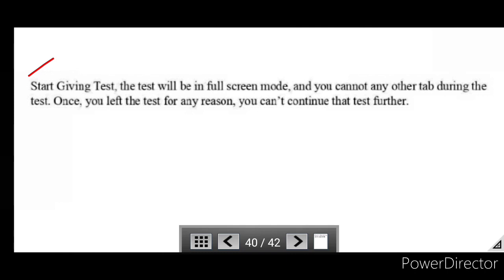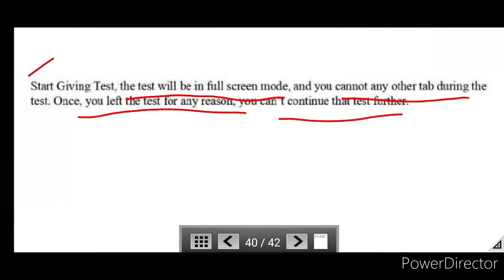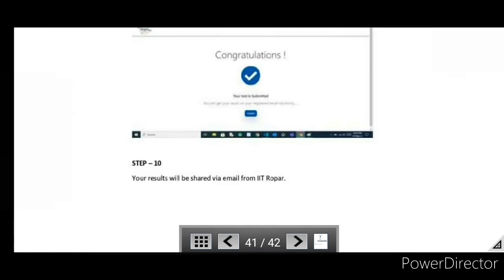Start giving the test. The test will be in full screen mode and you cannot use any other tab during the test. That is, all other tabs should be closed. Once you leave the test for any reason, you can't continue the test further. When you submit your test, you get this type of congratulations message. Step 10, your results will be shared via email from IIT Ropar.